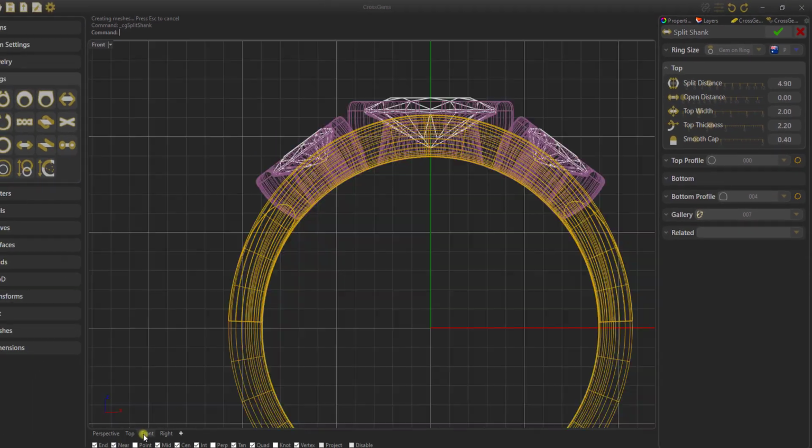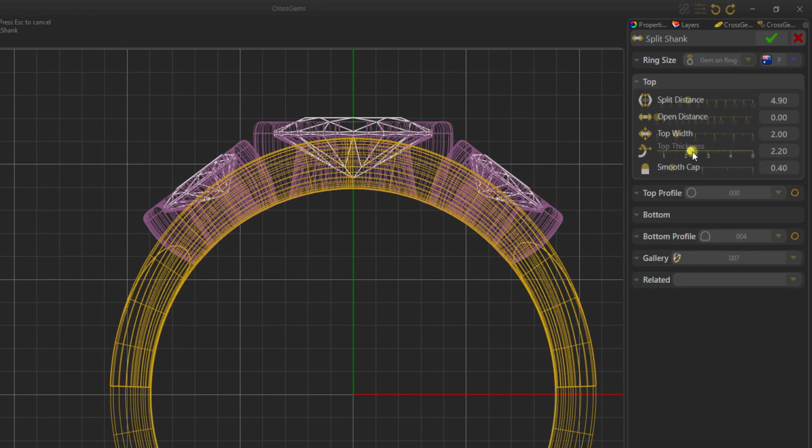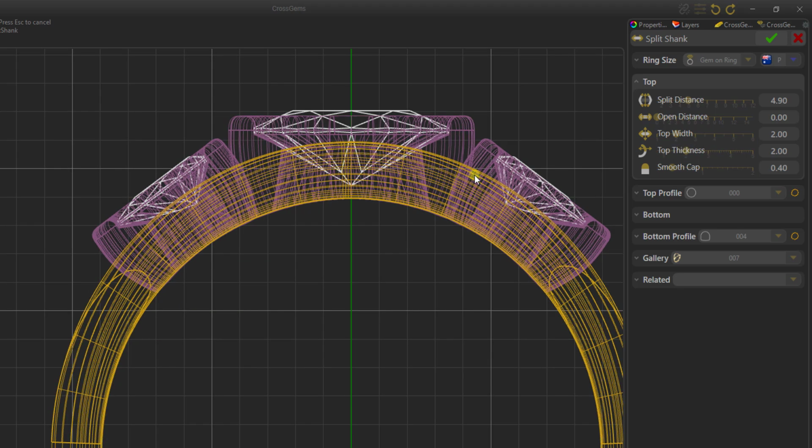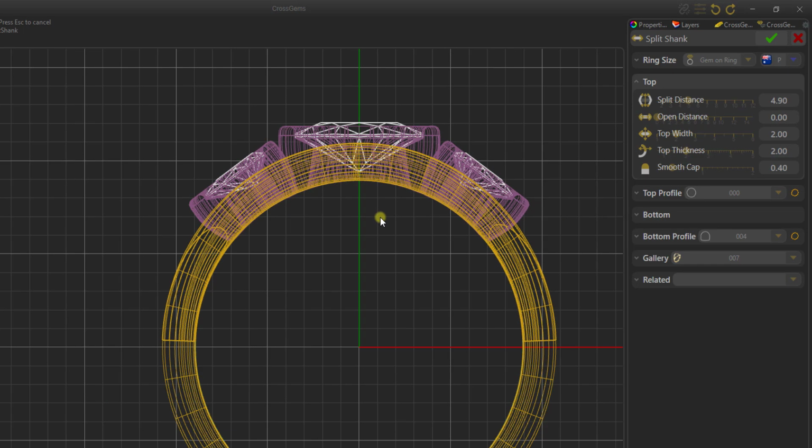I'll just check that from the front view to make sure it's low enough. Now we'll drop it. We'll make it 2 mil, let's just make it 2 mil even. And the reason we're doing that is because, again, we want clearance to be able to set the bezels on these stones. So when setting these, we need to be able to get into this area and into here. We don't want the band in the way. So we've got a bit of clearance on all those settings there.